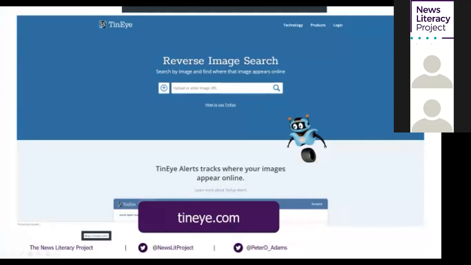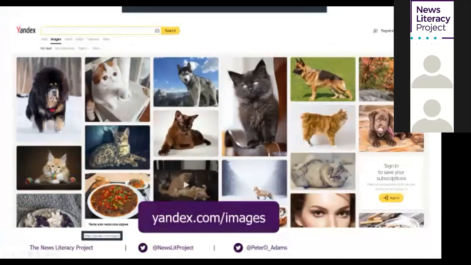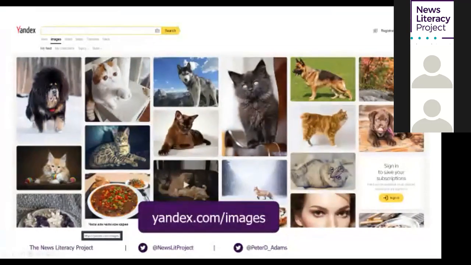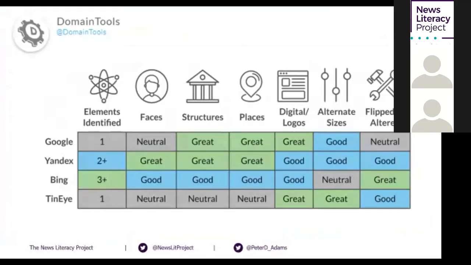There are other search engines that you can use as well, other than Google. There's one called TinEye that lives at tineye.com. Yandex is a very popular Russian search engine that has a very powerful reverse image search engine. And they have different strengths.